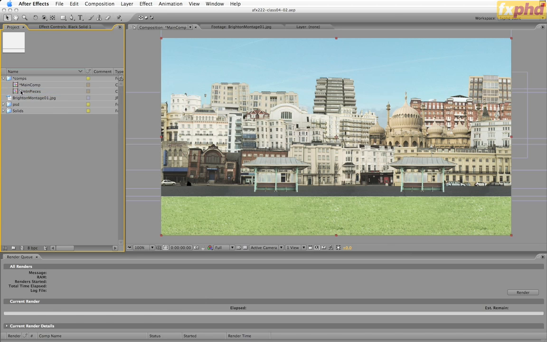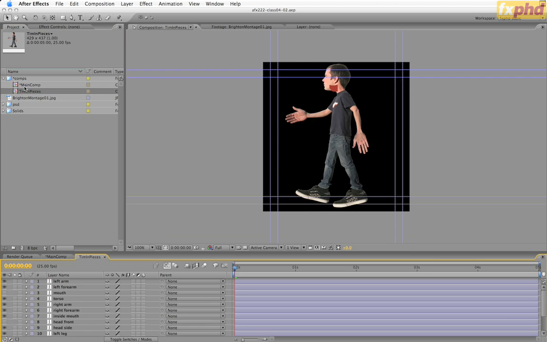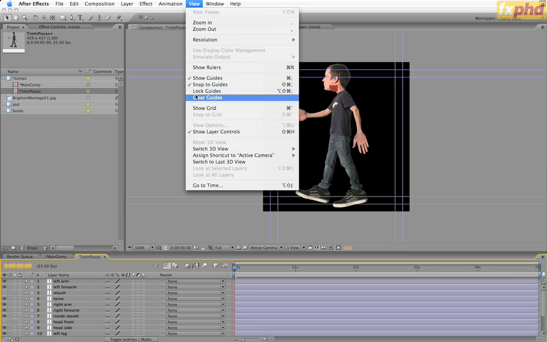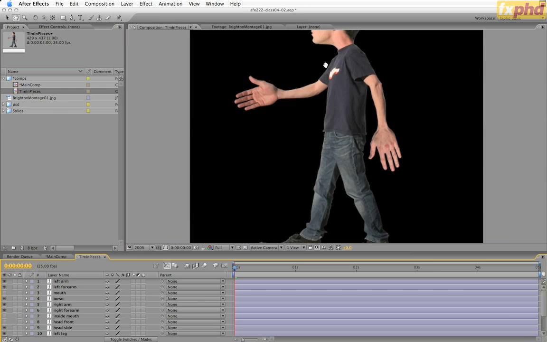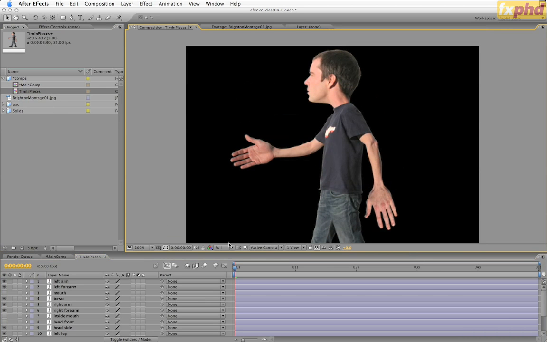So let's open up this comp first of all and have a look. Okay, I'm just going to clear the guides that are on there. Just switch this layer off for now. Okay, zoom in. The first thing we need to do is to set the anchor point for each of the layer. Now that anchor point needs to be at the point where we want it to rotate.